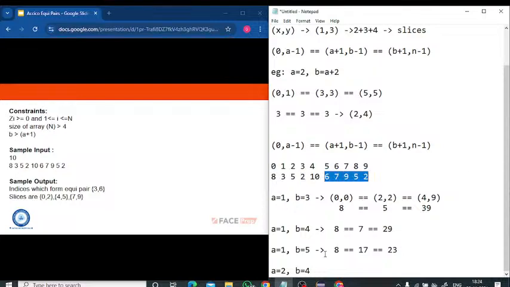Now, for this also I won't get an answer. Now I increment the value of B to 5. This is the first subarray, this 3 is the second subarray, this 3 and 4 is the second subarray, and now I take 6 to 9 as the third subarray. Now also I didn't get the same answer.